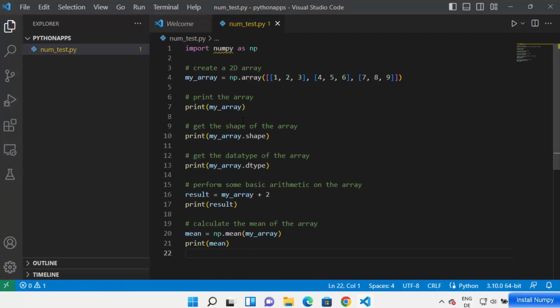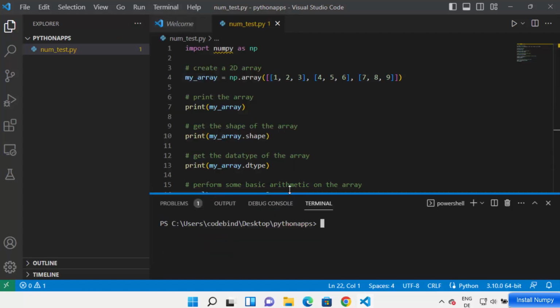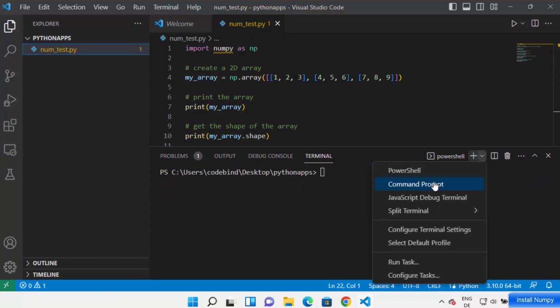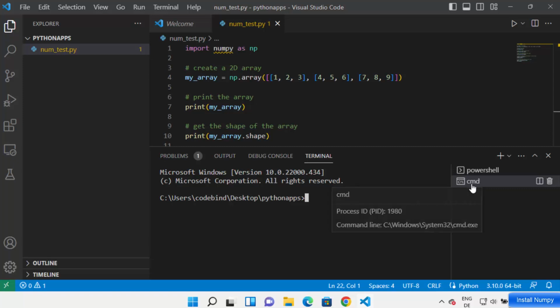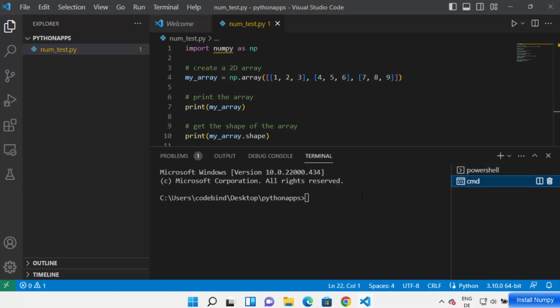Now in order to install NumPy in your Visual Studio Code environment, you can just click on terminal and then open a new terminal here. Once the terminal is open, you can choose between PowerShell or command prompt here. Let me choose the command prompt option. Okay, you can see the command prompt is open. You can switch between terminals from this terminal window.